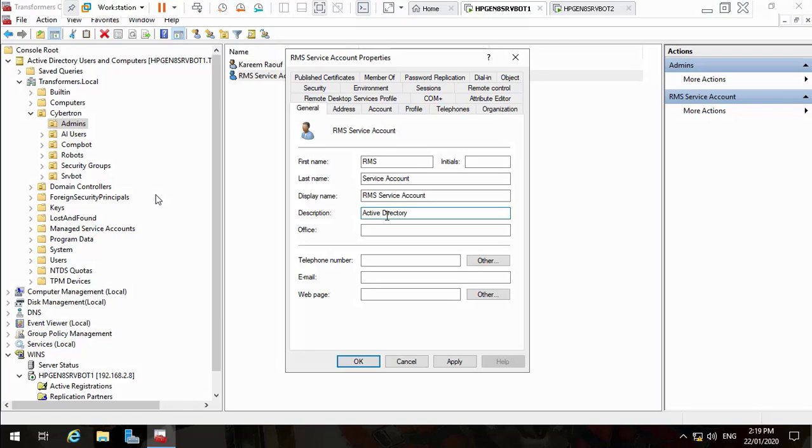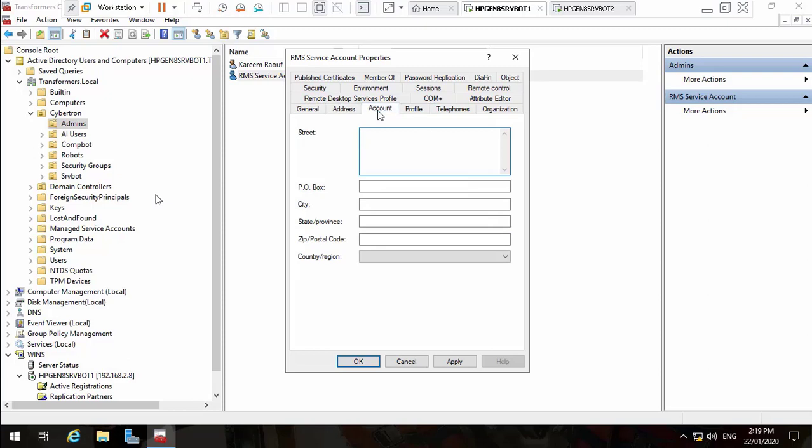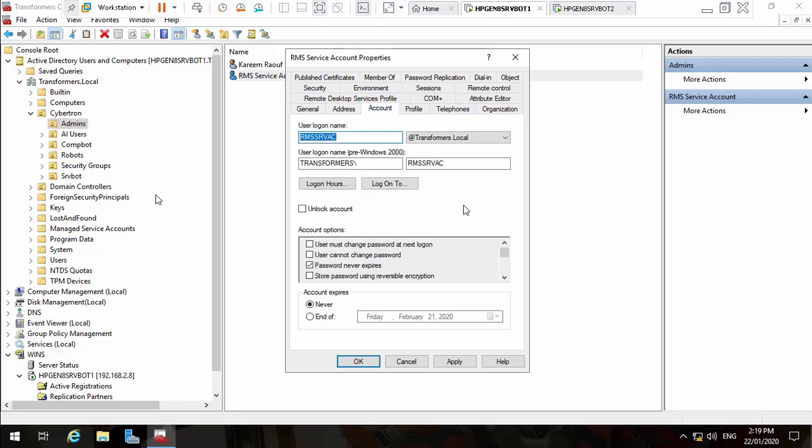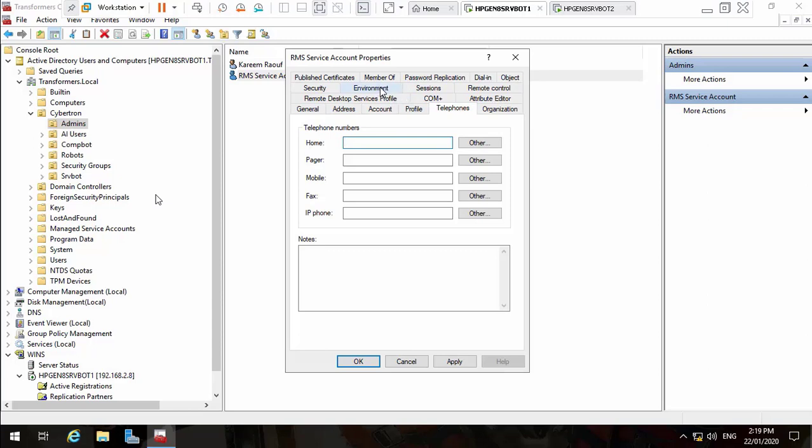This is the description: Active Directory Rights Management Service Account. Again, this is the account that the Active Directory Rights Management Service will use to communicate with the clients, to start the service, and to configure the options or features in this role.